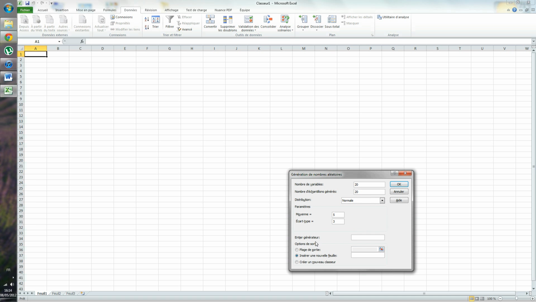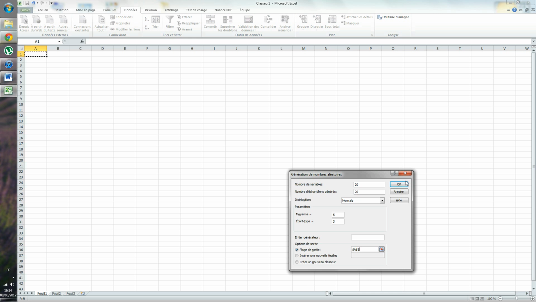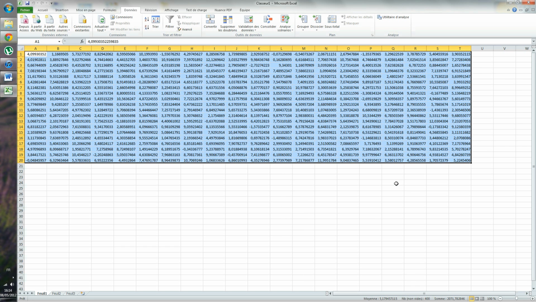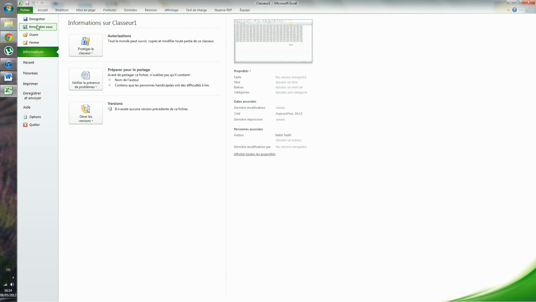And here we state where we want to generate these values. So we generate them starting from the corner, and we press OK. So we have here our random normal distribution with the mean of 5 and standard deviation of 3. After getting that, we just save our document.